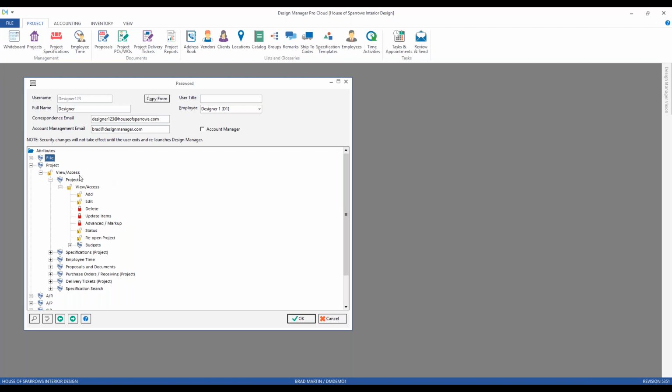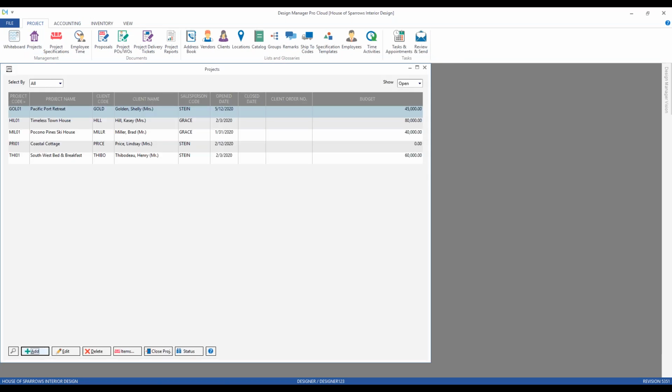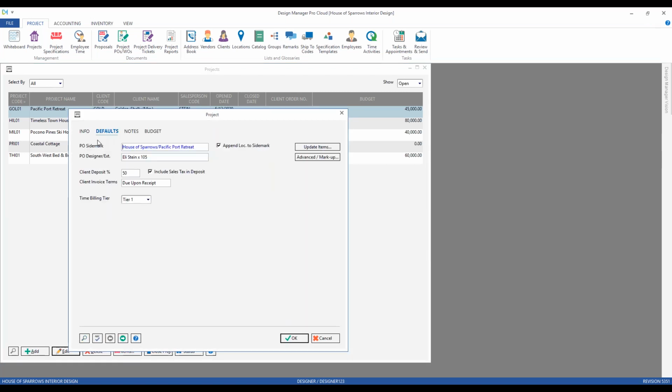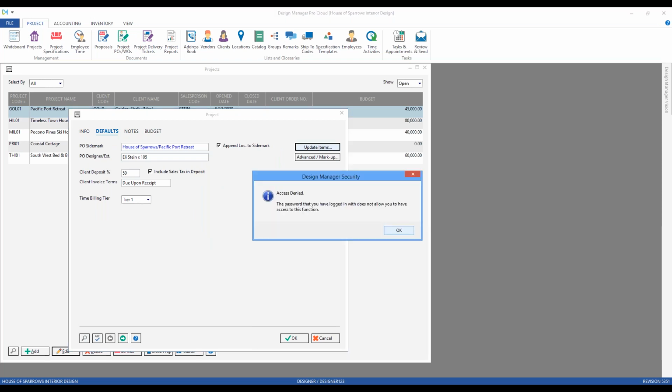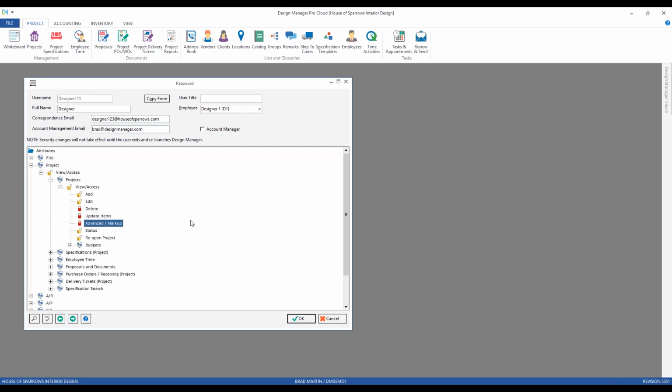So we can see that our design user security scheme has the ability to access projects and add and edit them, but not delete. So we can see that being true. As we saw the designer come over, they could create a new project, they could edit an existing project. But going to the defaults tab, the ability to use the update items to globally push changes to all items or a subset of items in a project is blocked, along with the access to the advanced markup or the project advanced options window, which has settings such as markup percentages, taxable defaults, those types of things are both blocked, as we can see on our attribute tree.